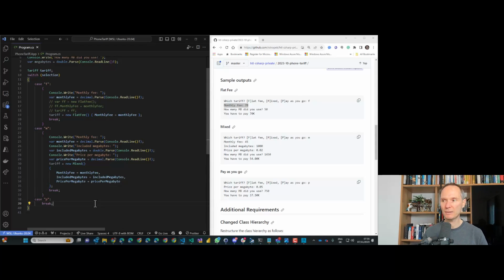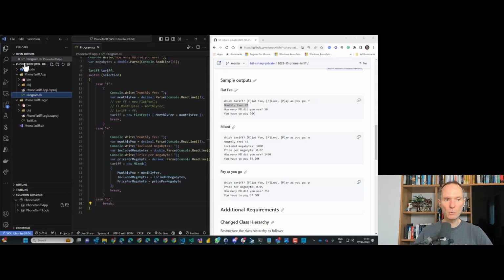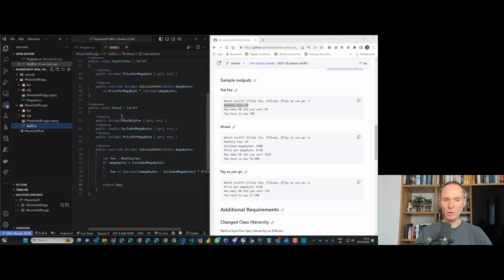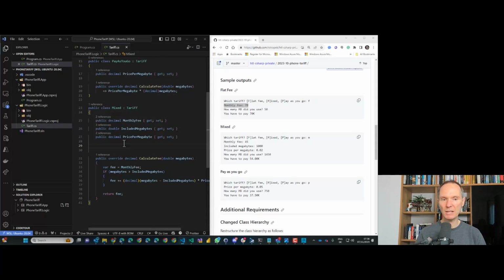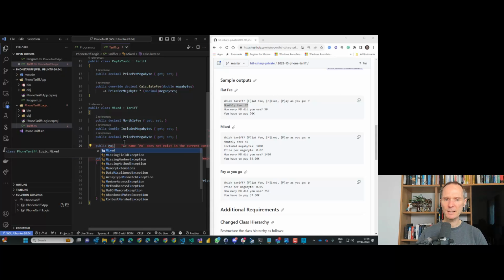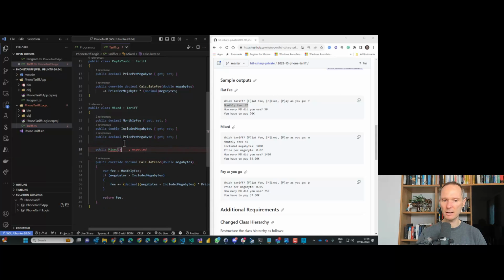Now, this is okay, this is already a possible solution, but here with the mixed, I would like to demonstrate a different approach, which some of you took, and it's a very good approach with the constructor. So let's go to the phone tariff and go to the mixed implementation. What we could do is restructure the mixed class a little bit. We could add a constructor. Can you remember how the constructor worked? We created a method which has the same name as the class.